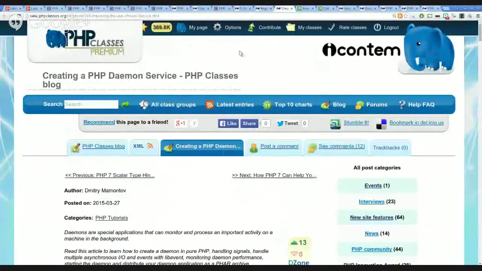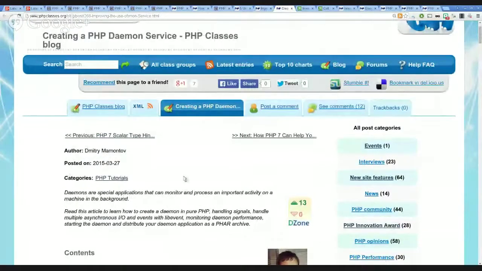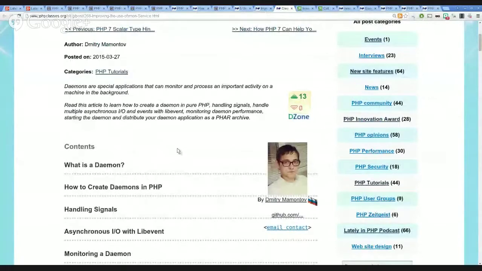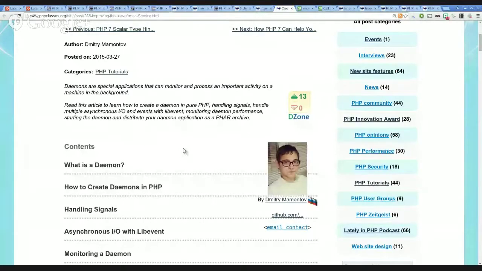Another interesting article, this time written by Dmitry Mamontov. It is an article about creating daemons. I mean, daemons in the sense of Unix daemons. Linux daemons, like those that start servers when the machine boots, and then they stay there monitoring, processing information, monitoring data.